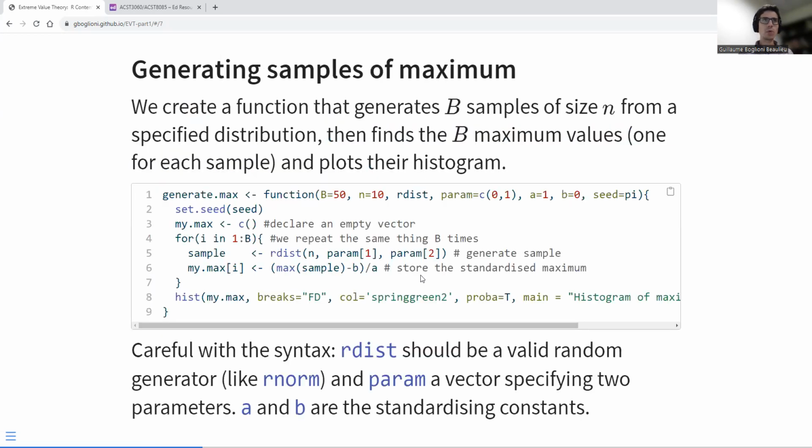Now what we do, I want to illustrate that the theorem works, in the sense that if we generate a large sample, we take the maximum, the distribution of this maximum should correspond to what is predicted by the Fisher-Tippett-Gnedenko theorem, which is that this maximum should be approximately a GEV. So let's do a few cases. Because I want to do a few cases, I'm going to create a function. I call it generate max.